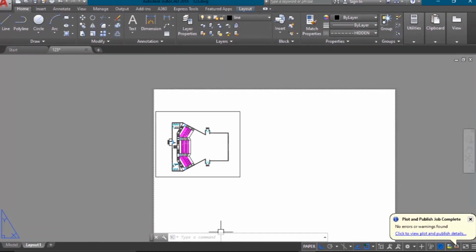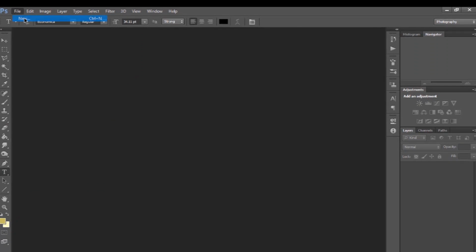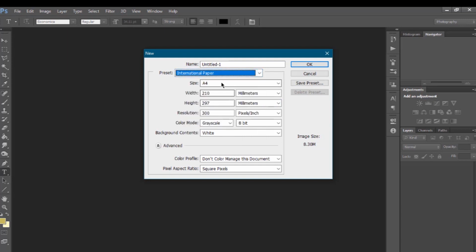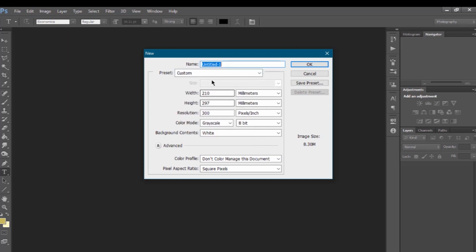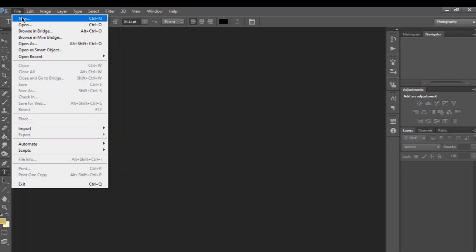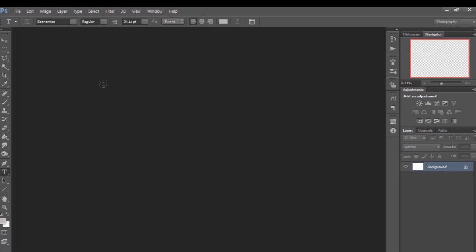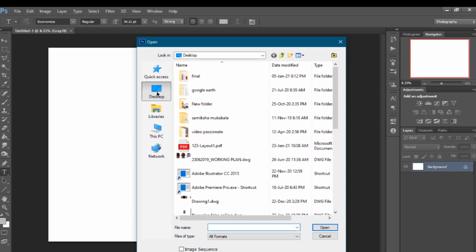Now that size which I told you, here we need it in Photoshop. Create a new page. Here its size, if we got it in this one, that's good, but we don't have it, so we have to write the custom size. Okay, what is it? Width is 841 by 594, right? Click OK.